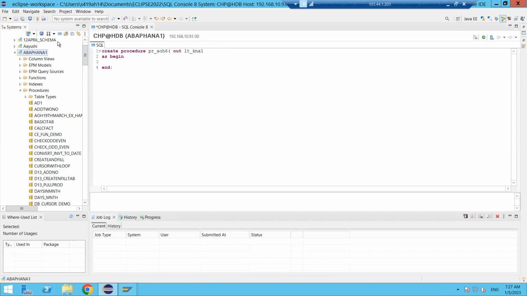So I am selecting the schema and adding the SQL console here. First of all I will create the table type. Create type. The type name is TT, table type, like that. So I'm maintaining TT underscore, and this is the customer information, right? CST I'm maintaining here, as table.